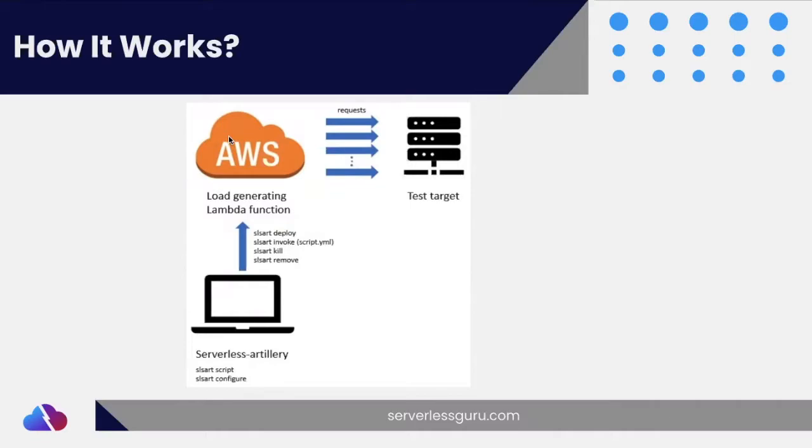AWS account, and that function is called the load generator function. Once you have that function, when you run the second command, serverless invoke with your configuration file, SLS ART invoke, this particular function will create hundreds or thousands of Lambda containers according to how much traffic you need to generate against the target. It will spin up as many Lambda containers, or execution contexts of the Lambda function, and generate the traffic against your target.